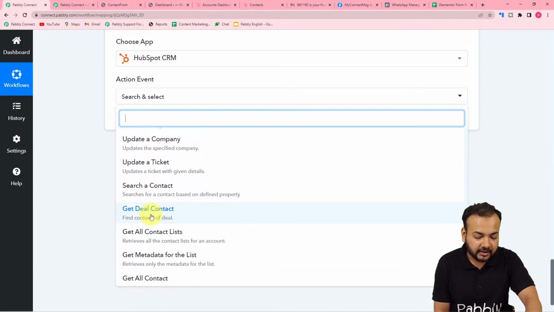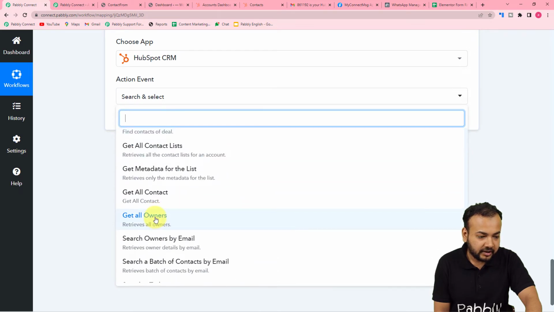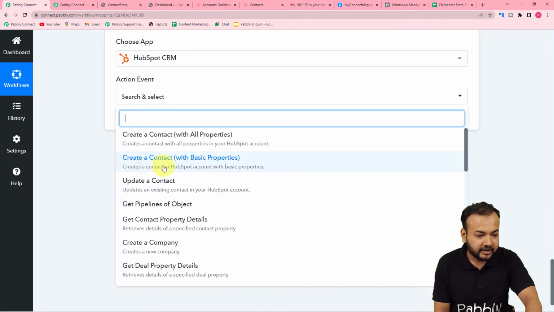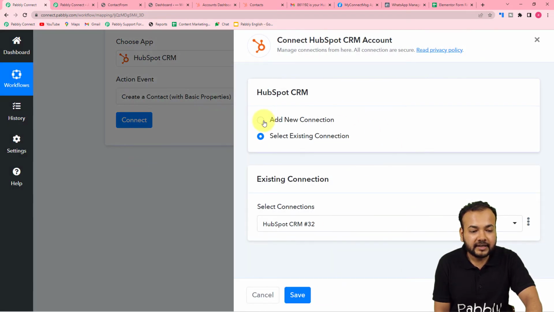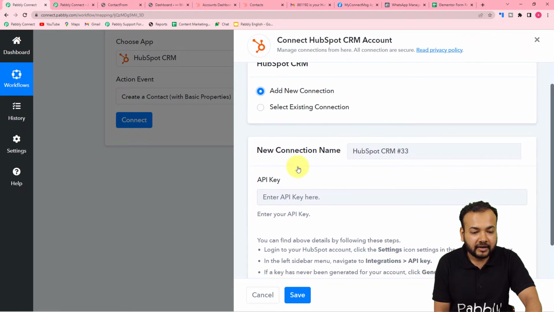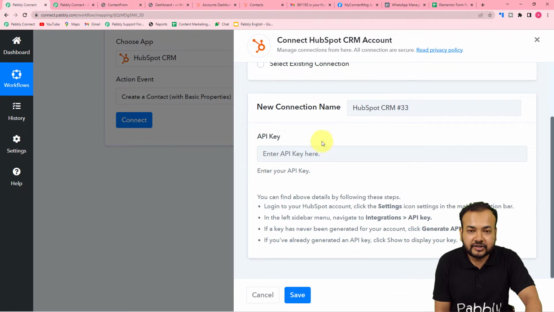So you will find create a contact option here. Here it is, create a contact with basic properties. Select it, then click on connect, and from here select add new connection. Alright, and here you can change the name of this connection as well, and these connections that we are making here are going to be saved in your account.